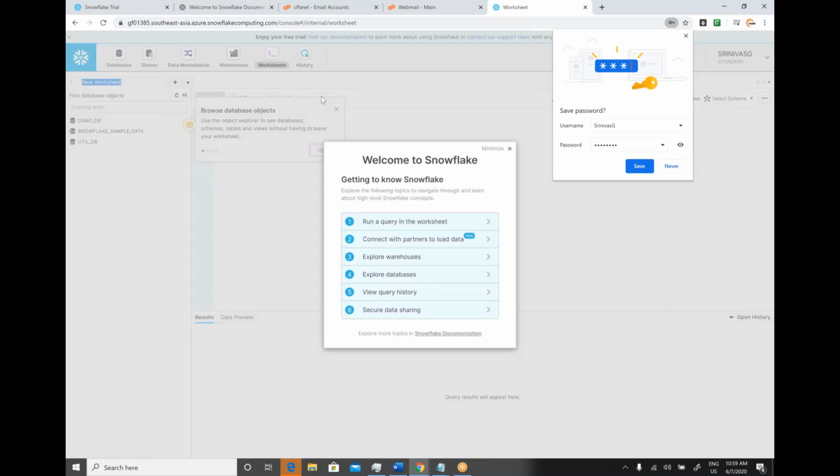So I activated a Snowflake account and I created a user and I'm able to log in here. Whenever I am logging in here, Snowflake is giving a welcome message saying getting to know Snowflake, run a query in the worksheet, connect with the partners to load the data, explore warehouses, explore databases, view query history and secure data sharing. These are all different features that we are going to use as part of our Snowflake journey. We are going to see them in the coming sessions.